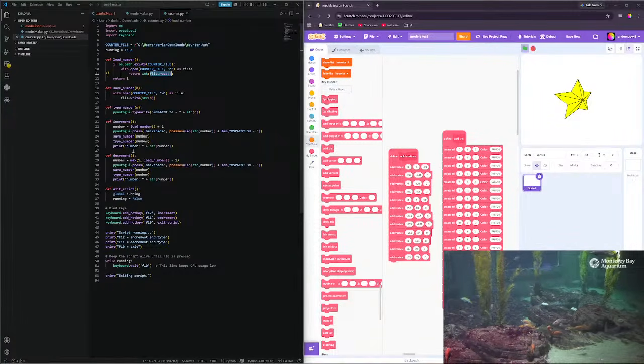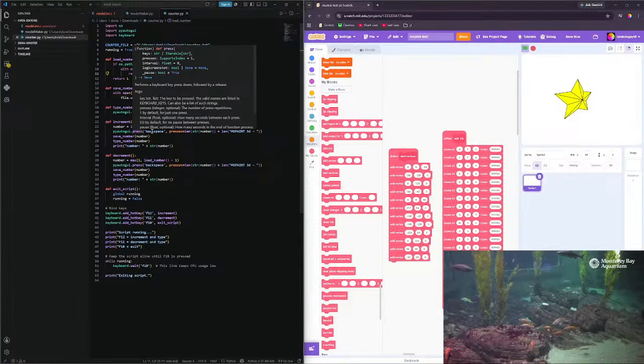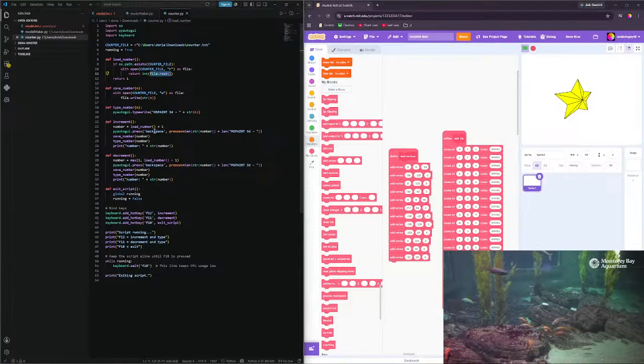It reads the file, deletes the old stuff, writes the new number, no, save number. Oh, it writes the new number to the file, types it, and then prints which number I did.